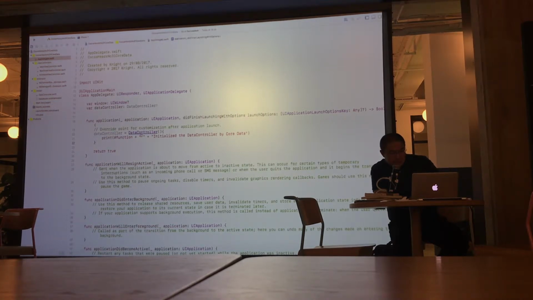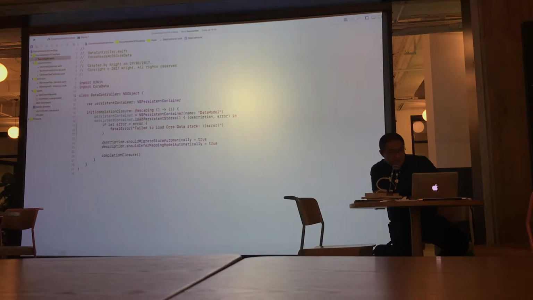And if you look at the initializer, this is what we have here. Inside the initializer, we will also initialize our persistent container. So here we'll just put in the name of the data model. This is the same name as the name we created for this file. And also we'll load the persistent store, because Core Data is able to connect to multiple different types of storage, such as SQLite or others, but by default it will connect to SQLite.